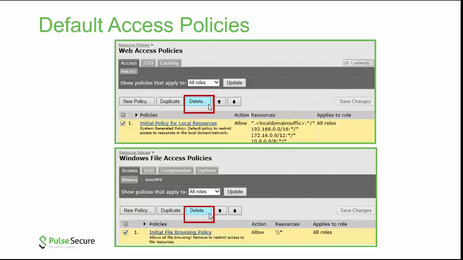Before you define your resource policies, let's take a look at the default access policies. Pulse Connect Secure is pre-configured with resource policies that grant all users web and file browsing access. These default resource policies allow you to access the websites and files that have been configured. As with any wide open access, these policies do not secure any network resources.